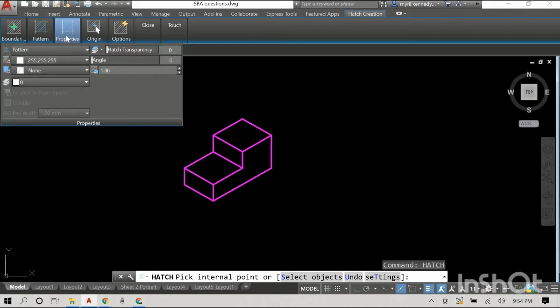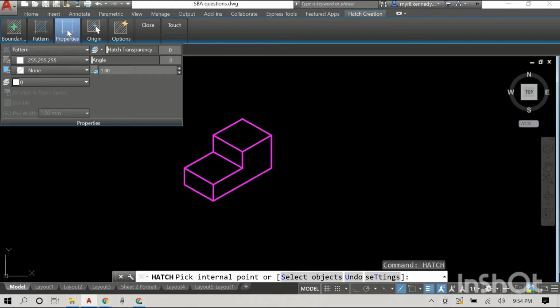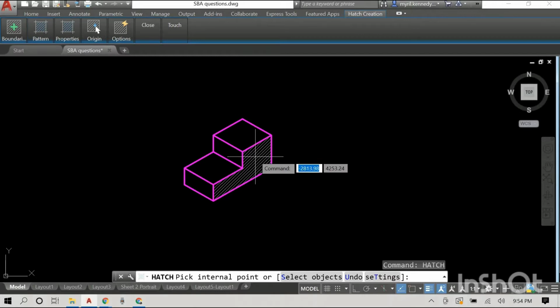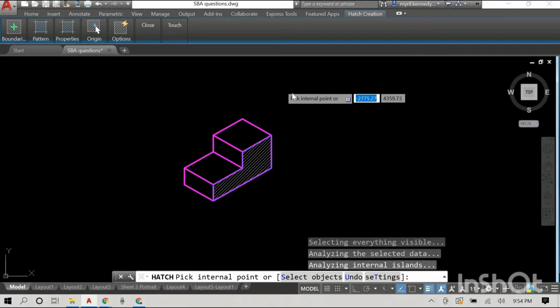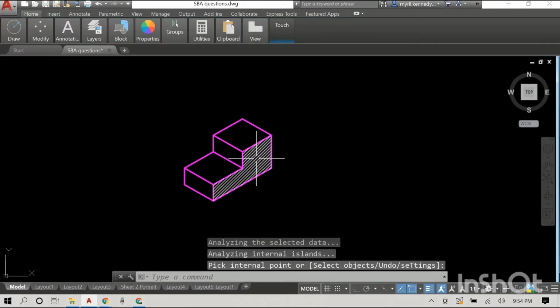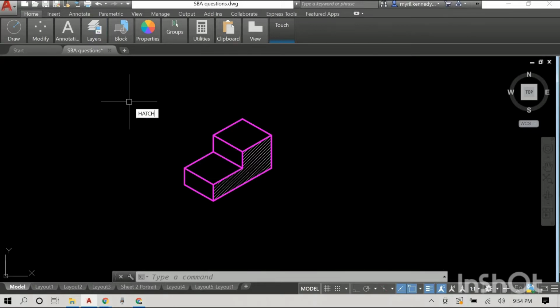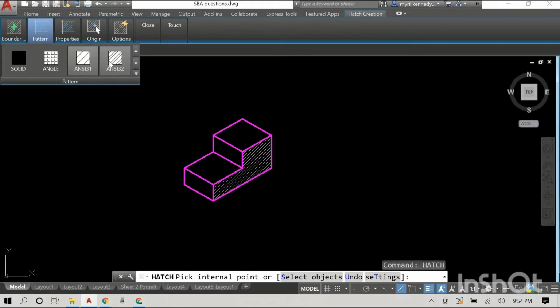So I'm going to the hatch command, and if you don't know how to use the hatch command in AutoCAD, I will link that video below. I did one on it recently. So this first side that we are hatching here, let's say that this is our front elevation. Right, so let's say that's our front elevation. So when you're looking at it in that direction, that is the front of it.